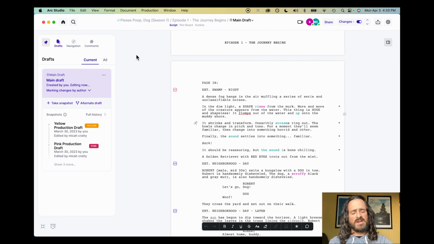This is a very real show about one man's harrowing ordeal as he tries to get his dog to poop on a walk. HBO is circling. We're looking at Andy Serkis to play the dog in motion capture. All should be really cool.